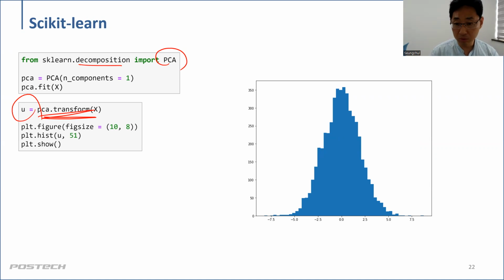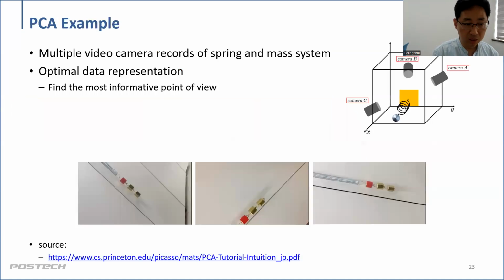And next time I'm going to continue with PCA-related examples, which I believe are very, very nice and really cool, right? And I will stop.